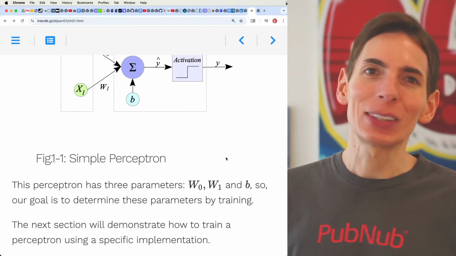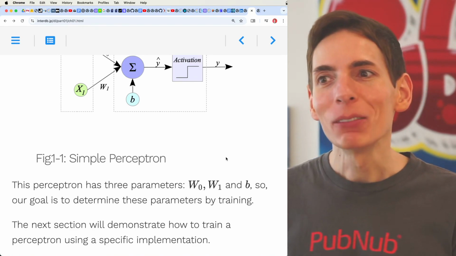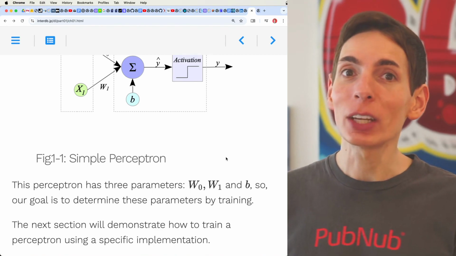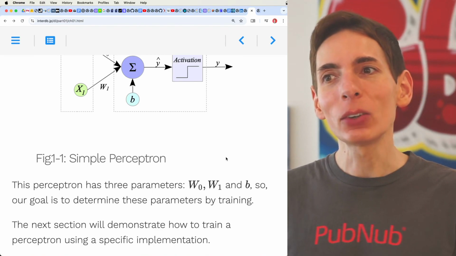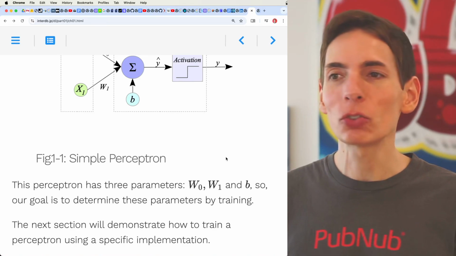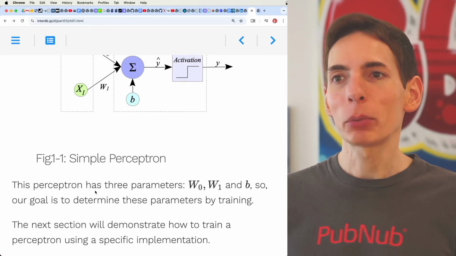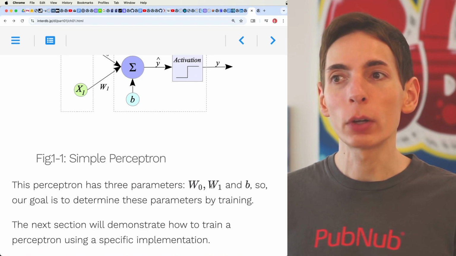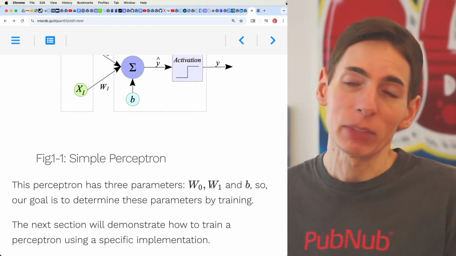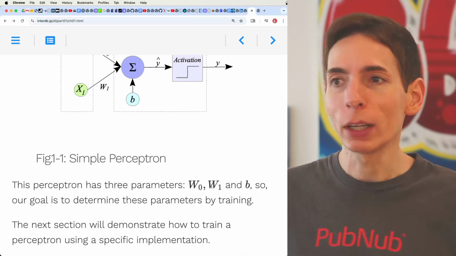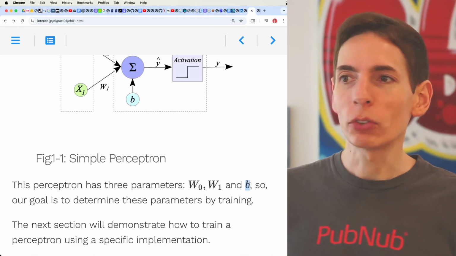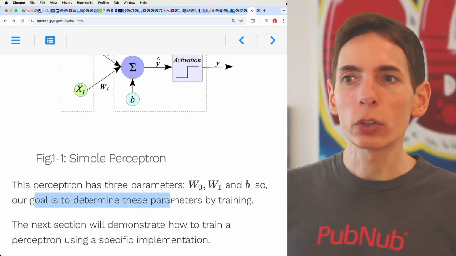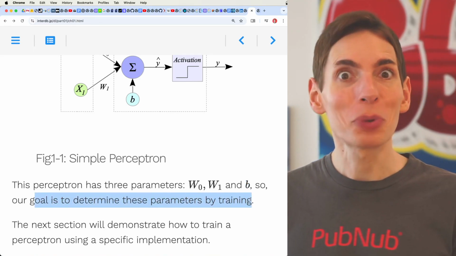I love how they make it seem so complex with these very scientific notation math variables. Though, guess what? It really is just super simple. The perceptron has 3 parameters, which is going to be a weight, which is a vector of 2 elements. It's an array, an array with two numbers in it. And you've got a bias, which is a single number. Our goal is to determine these parameters by training the model.